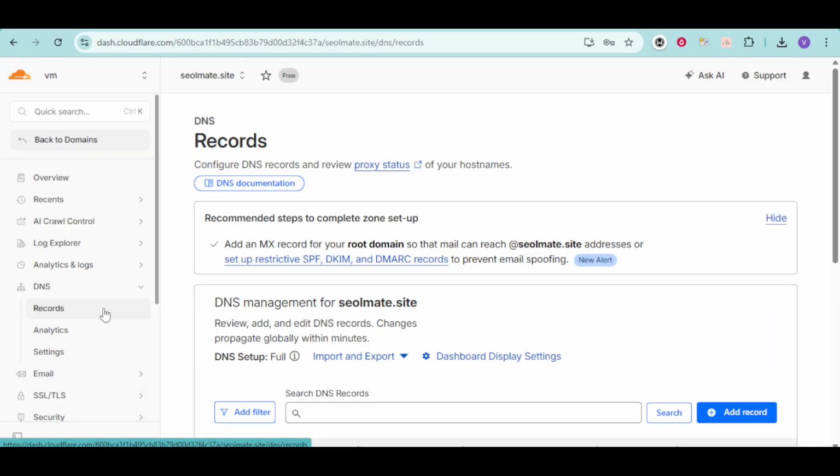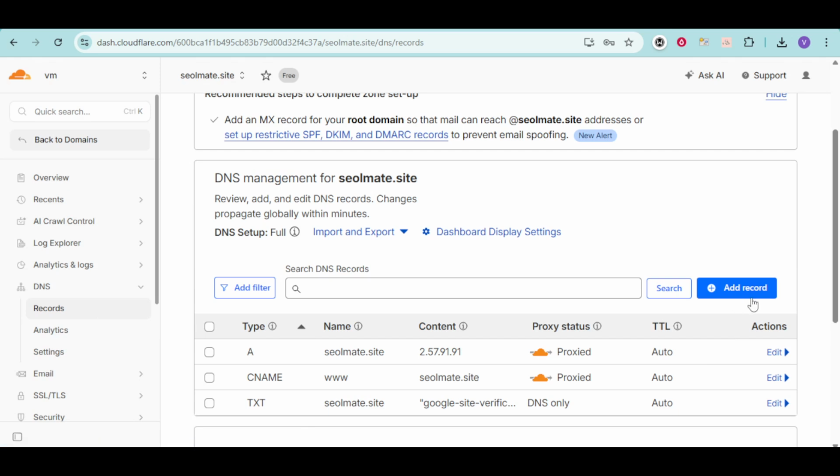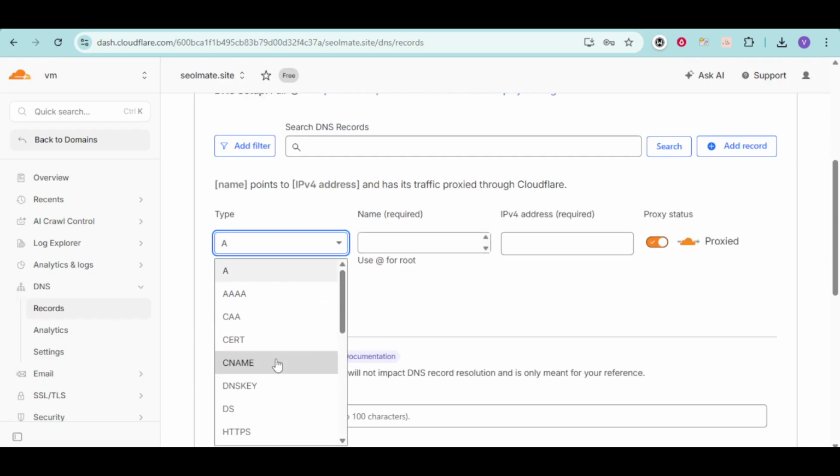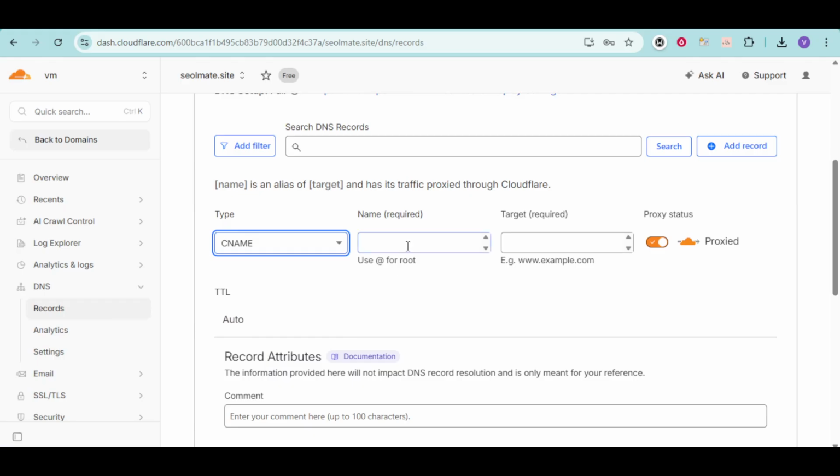For the record type, select CNAME. This tells Cloudflare that this subdomain is an alias that points to another hostname. In the name field, type the prefix you want to use for your login URL. A common choice is app, so your final URL becomes app.yourdomain.com. You can also use something like CRM or login if that fits your branding better.